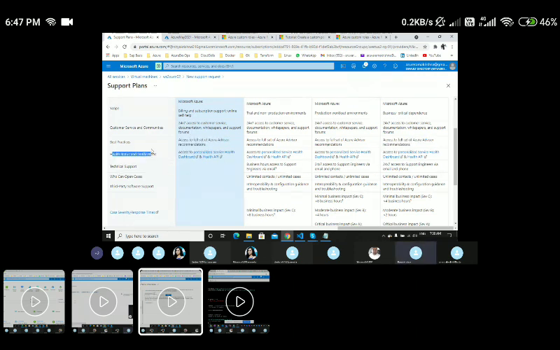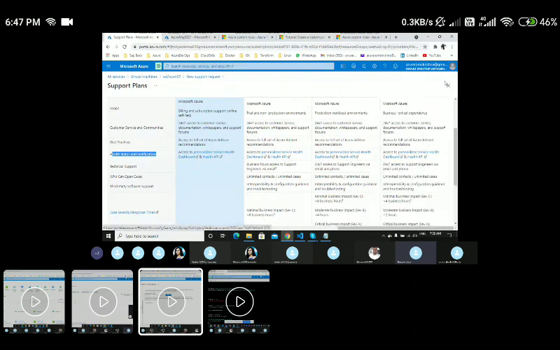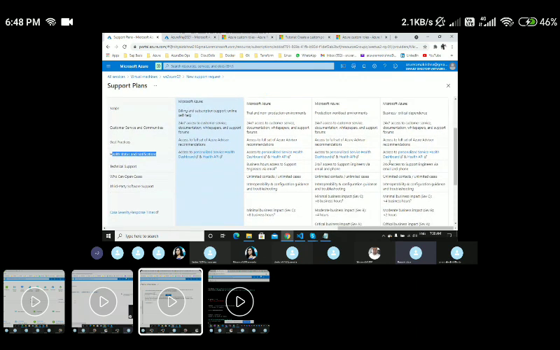And health status and notifications. Whenever any region is down or whenever any service is not working, Microsoft will give you notifications also. So this is supported for all these support plans.